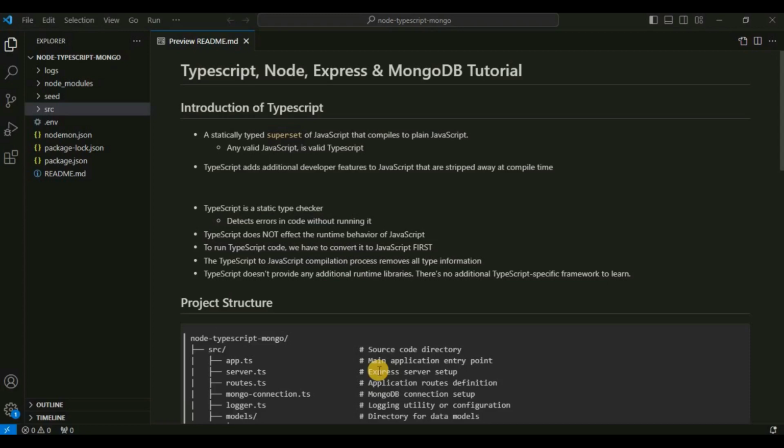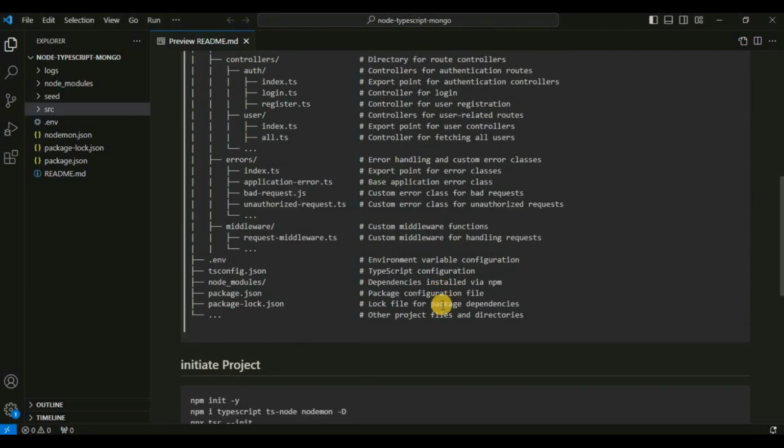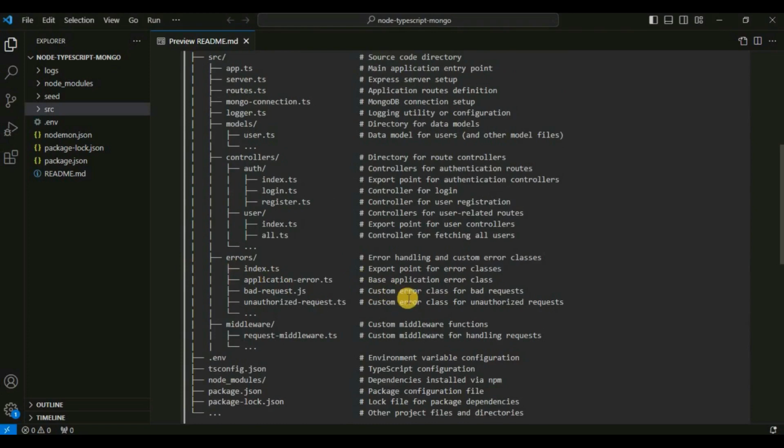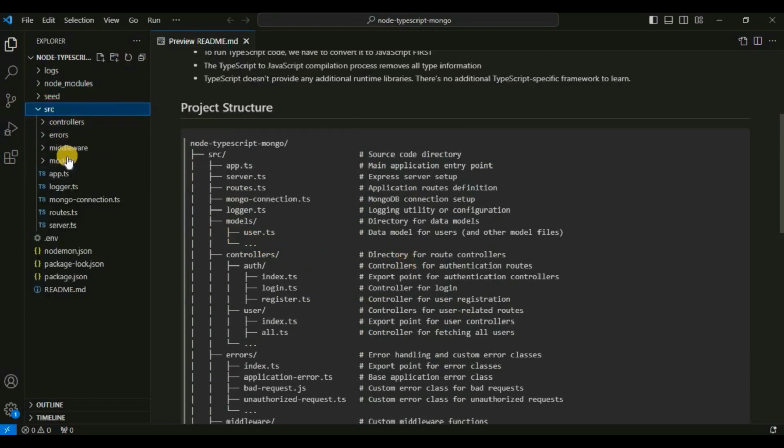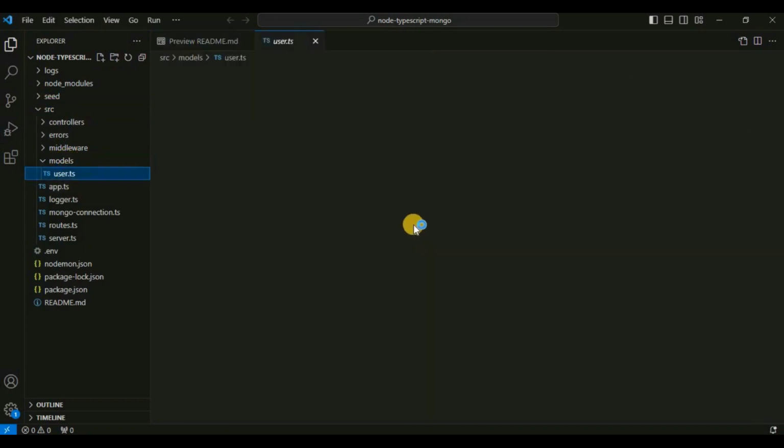A TypeScript Node Express and MongoDB tutorial. In the previous video, we saw the error handling middleware, the application error.ts base application error, so that we can handle errors. And we also saw the HTTP request handling middleware, custom middleware for handling HTTP requests. And we also initiated the user schema and the user model to fetch all users from the MongoDB.